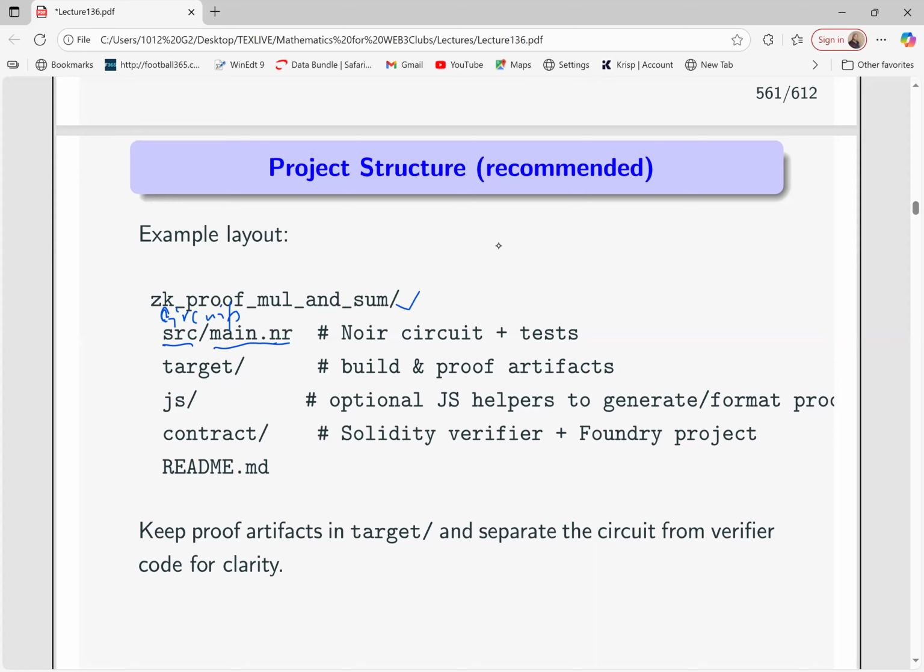You'd have target. When you did nargo compile, of course, you had a few things inside your target, and some will always come in as we proceed. So target will be used to build and proof artifacts. So this will contain our proof artifacts. Even the verifier.sol will originally be here before we move it to the contract. So the other folder we have is this JS, and this is what will be helping us generate the proofs. It helps us generate proofs.